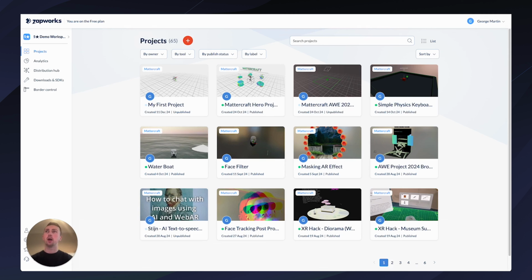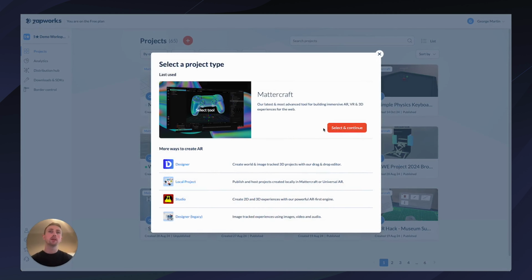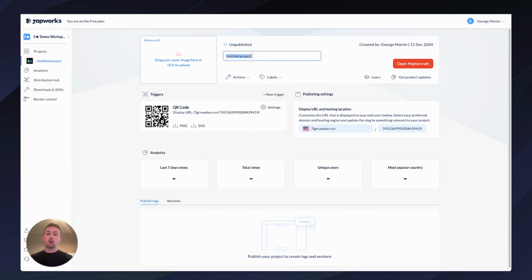Once you've signed up to my.zap.works, you'll see something that looks like this. The way you can access Mattercraft on my.zap.works is by clicking the big red button at the top, heading to Mattercraft, and then we'll give our project a name. So I'm going to call this my first project. And then we can click Open Mattercraft.